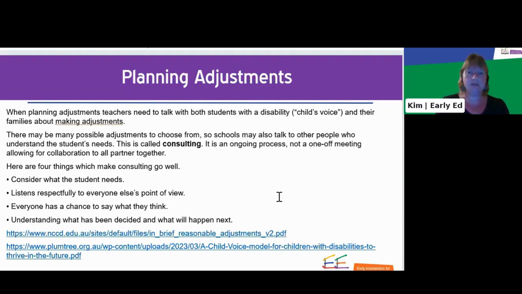Here are four things which make consulting go well. Considering what the student needs. Listening respectfully to everyone else's point of view. And I know that can sometimes be difficult. Usually, hopefully, you're starting out in that respectful space where we are all listening to each other. But we all live in the real world, and sometimes things don't necessarily go the way that we want them to. And it can then be really difficult to listen respectfully to everyone else's point of view.